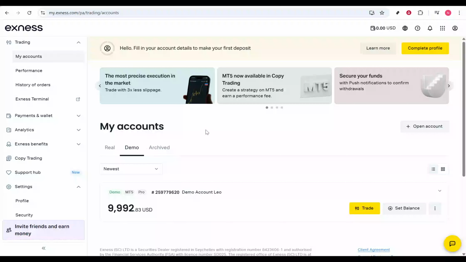In today's video, I'm going to teach you how to trade on the Exness app. By the end, you'll know exactly how to open the terminal, choose an instrument, set your lot size, decide between buy or sell, and confirm the order with confidence.